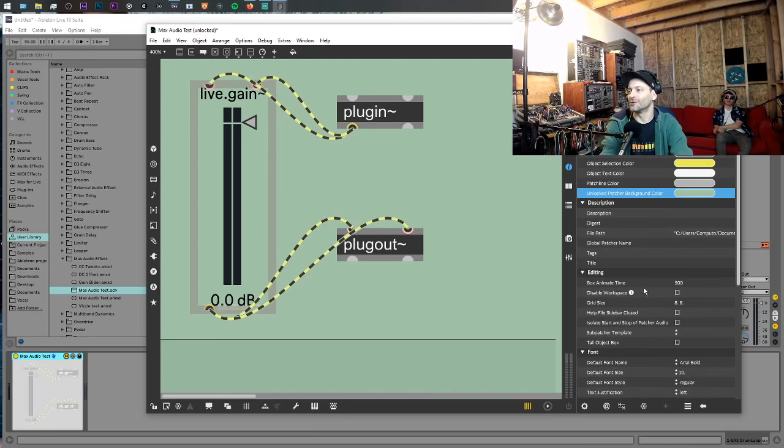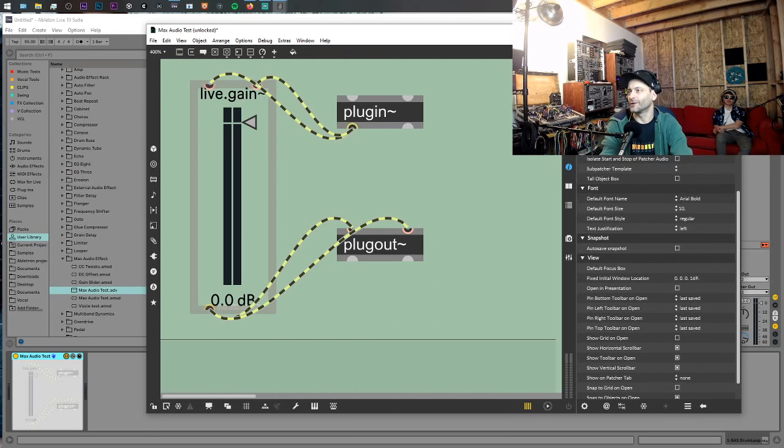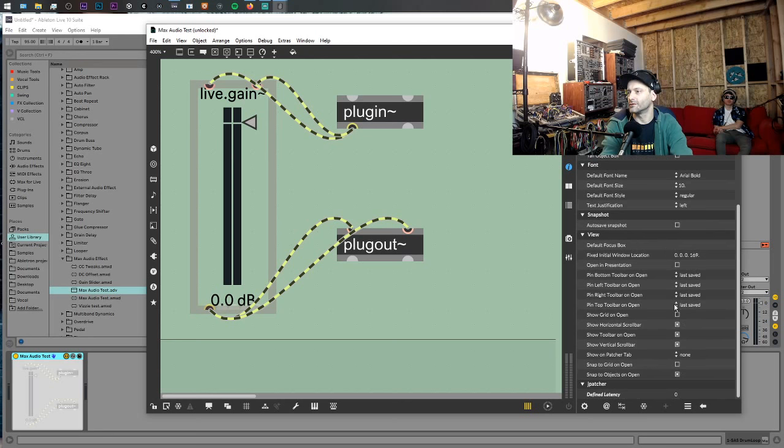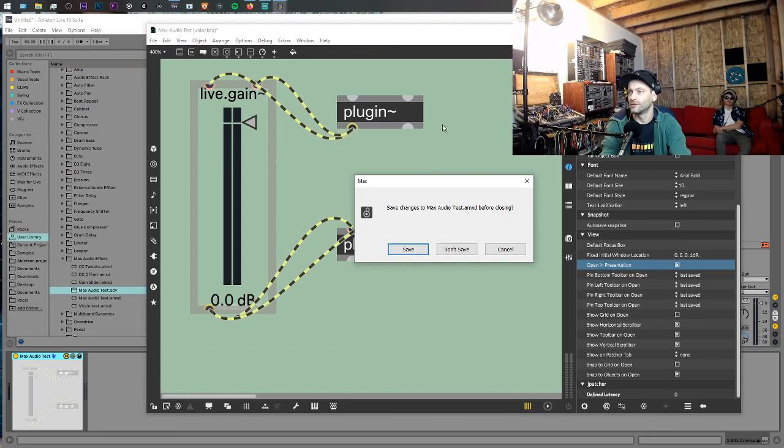All right. So let's scroll on down. And if we look, there's a lot of different functions in here. We're going to look to View. And the third option down in View is Open in Presentation. And that's going to open this in presentation mode every time we save and close it, and anytime we load it, frankly, in Ableton. So let's save.